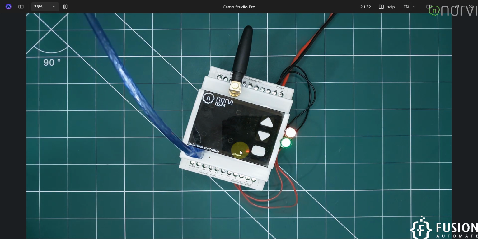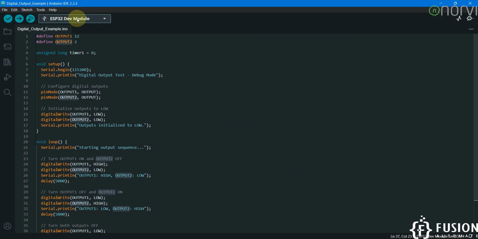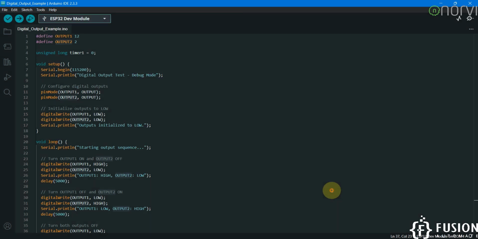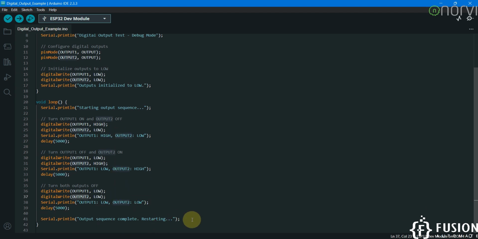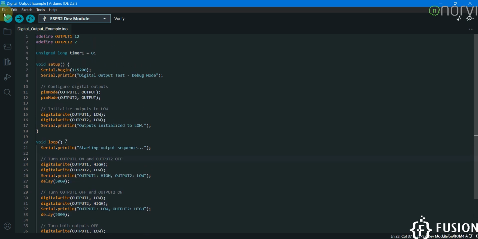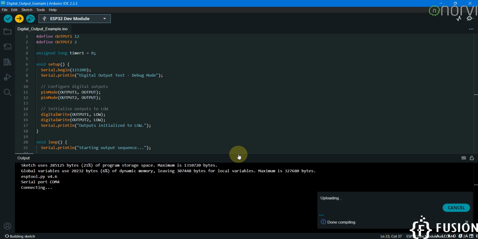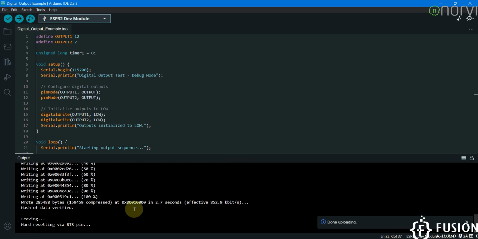Okay, we have connected this industrial controller with our system. Now we can open the Arduino IDE. Here we can select the ESP32 development module, so ESP32 Dev Module, and the COM port. I hope the void loop programming is clear. Now we will upload this code into our ESP32 based industrial controller. Okay, so the upload is done.